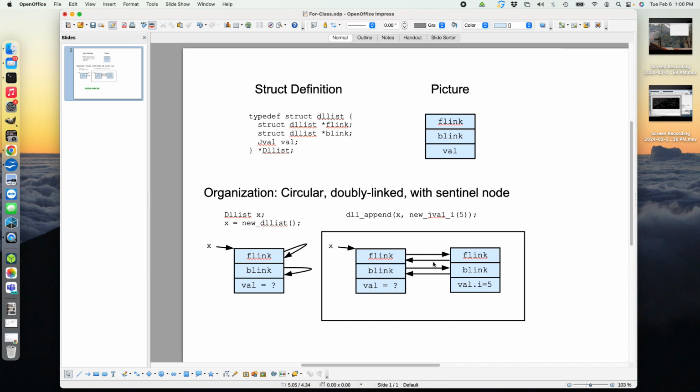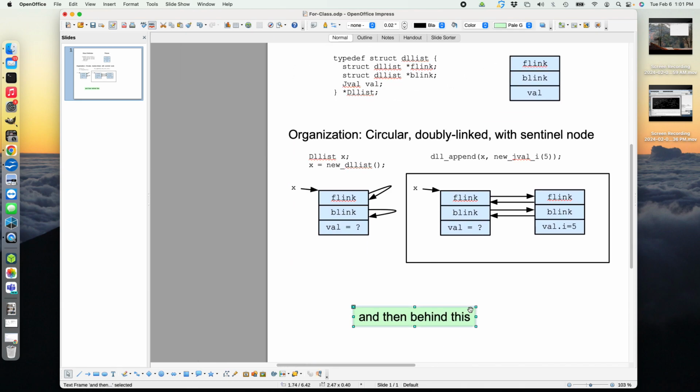Okay, now if I call DLL append with X, and then the new JVal I, so that says return me a JVal, it's just 8 bytes, and then when I use the .I field, it's going to be 5. And so that goes ahead and creates another node, links it in, right? So forward link here, it's circular, so the forward link will be here. Again, backward link, backward link. The val field is just 8 bytes, and if you use .I, it'll get you 5. If you use anything else, you get what you deserve, because you shouldn't be using anything else. You have to be consistent in how you use your JVals. Okay. There we go. And one more.